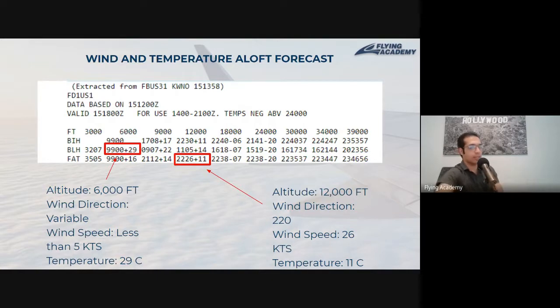So as you probably know here, 9900 plus 29 means the wind is calm, less than 5 knots, and variable. Temperature is plus 29. There's another sample here. Wind is blowing from 220 at 26 knots, and temperature is plus 11 degrees Celsius.